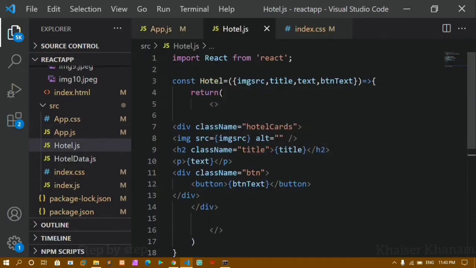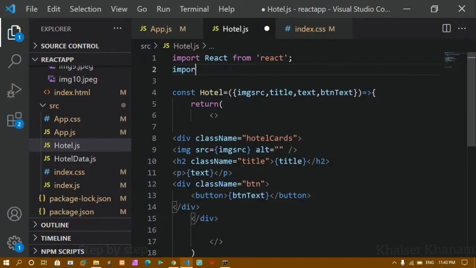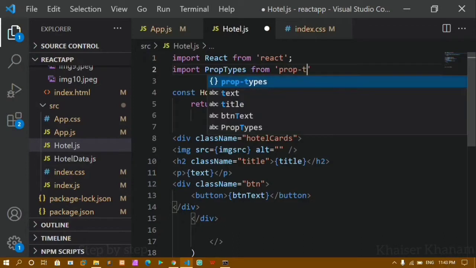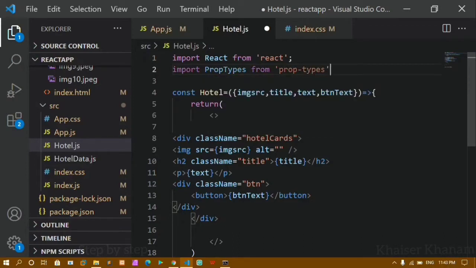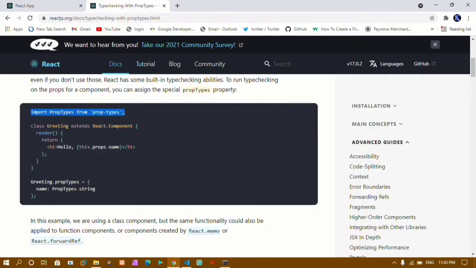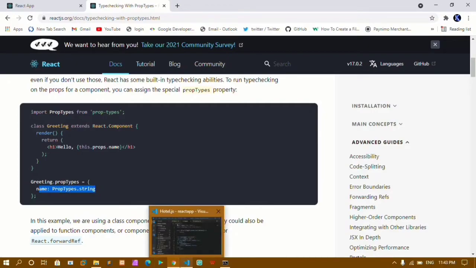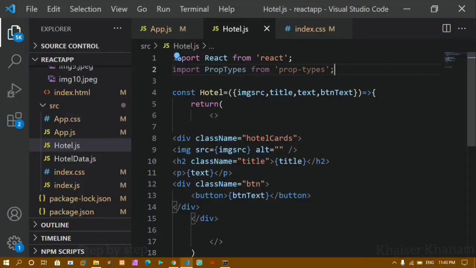Now inside this component, I'm going to import PropTypes from prop-types. If I show you here, they are importing this, and they have the function name, then function name dot propTypes, and inside this they are checking the type. We'll see this once we write this example, then you will understand it.